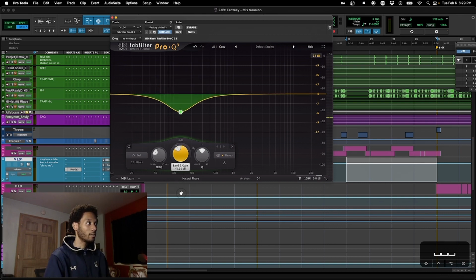Or if I cut it. Baby, oh baby. Now when I cut it, it does get a little thin. It's still not sounding crazy, but it's kind of thin now. It's losing something, it's losing some emotion.